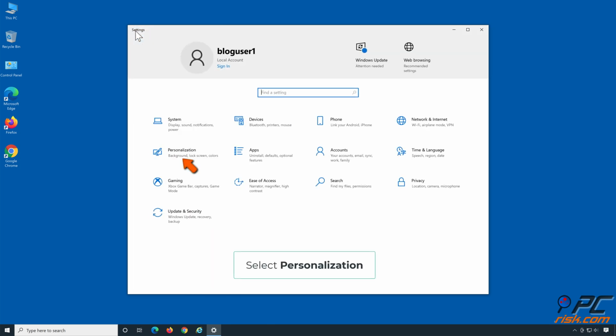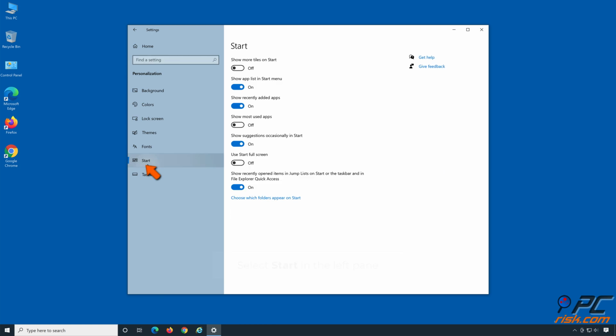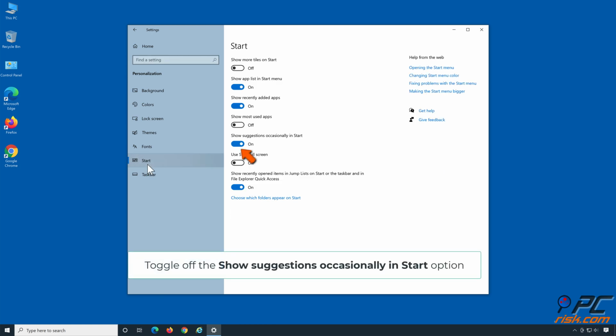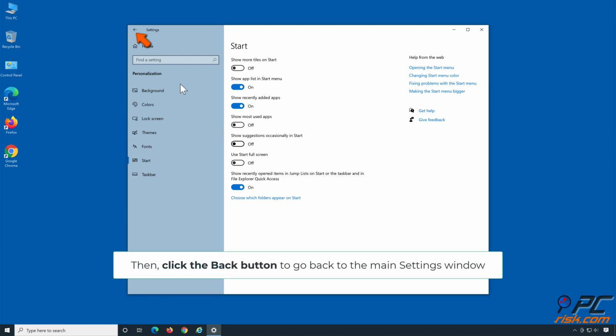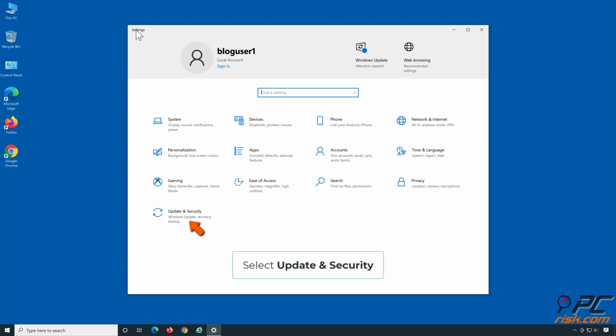Select Personalization. Select Start in the left pane. Toggle off the Show Suggestions Occasionally in Start option. Then, click the Back button to go back to the main settings window. Select Update and Security.